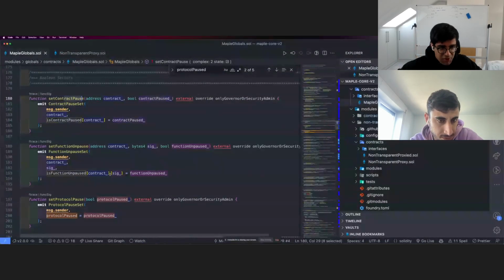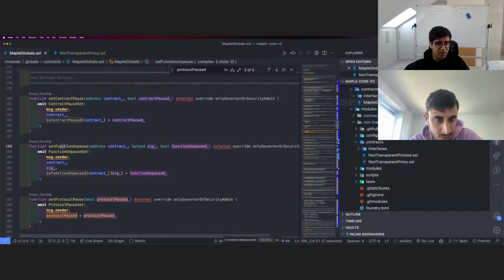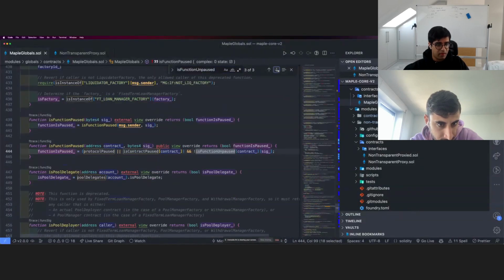The function specific pause is kind of like a negation, the opposite. We would pause the contract first, and then we would pass in specific function signatures to unpause. So all the functions are paused on a contract, and let's say we want to unpause the upgrade functionality because we want to upgrade the contract ourselves. This is how we would then unpause the function.